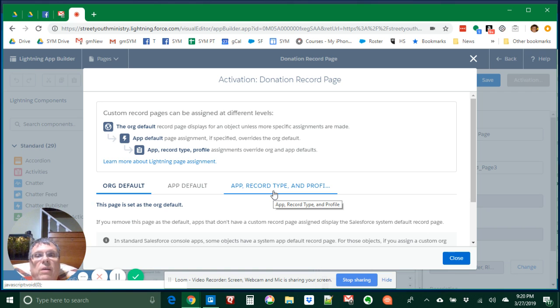So actually, you can have a whole bunch of different views of an object now in Lightning that you never could have in Classic. So that's cool. But I want to dissuade you from immediately jumping that direction. And let me show you why.